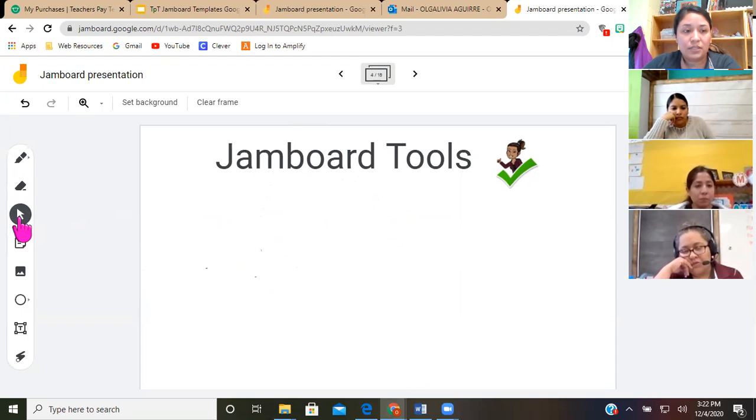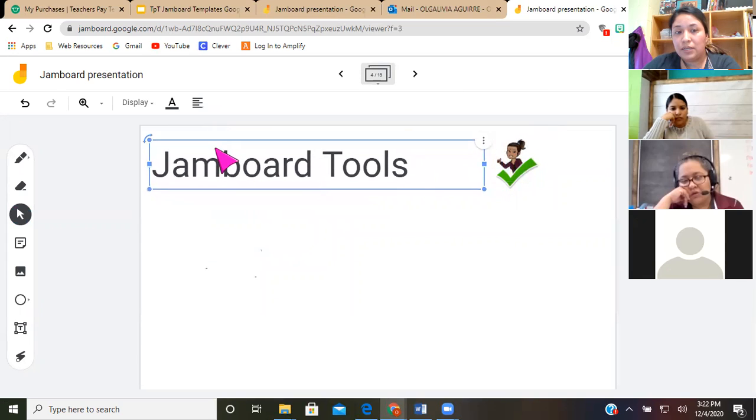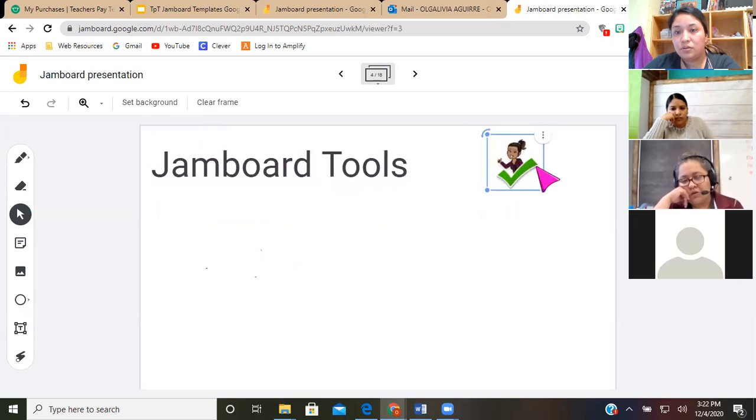We do have the select button. That select button is for whenever you have pictures or different words on your Jamboard. You're able to click on them, and the select button will allow you to move your icons or your words around like this.